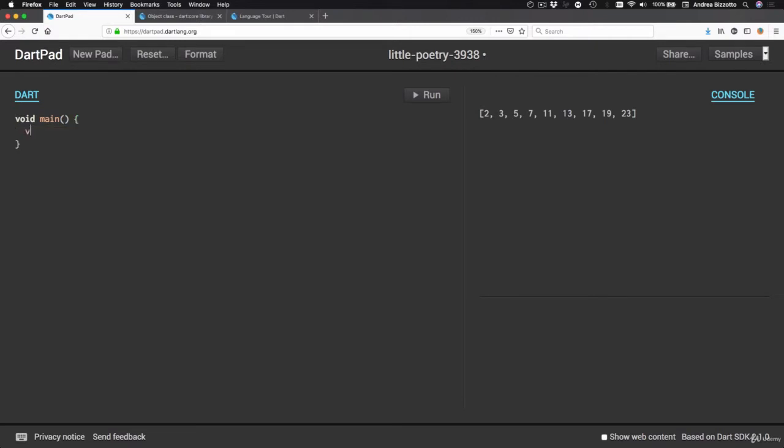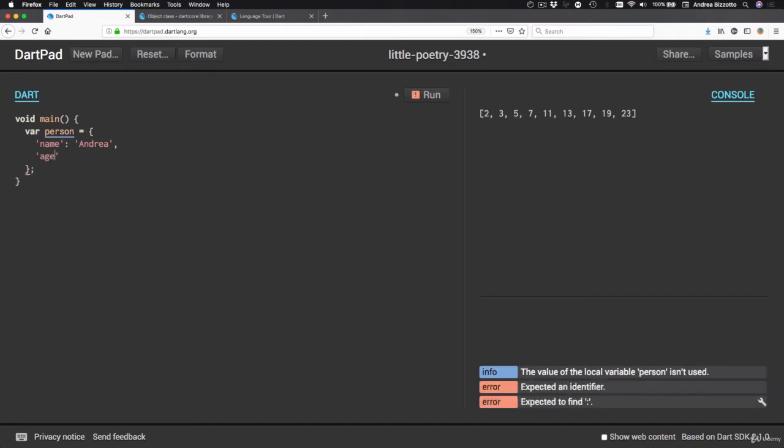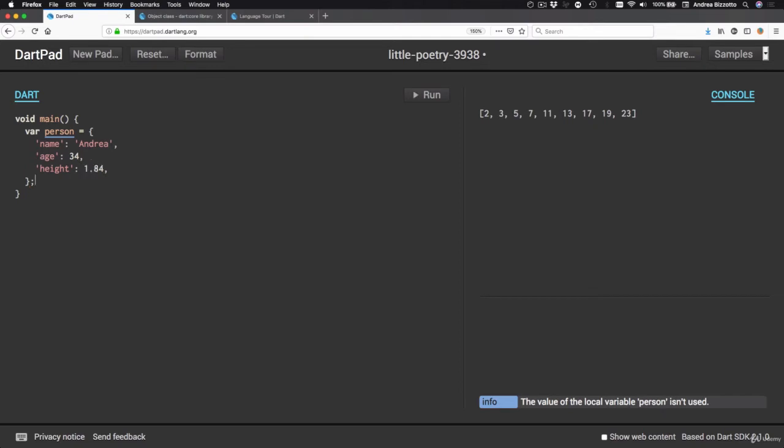And then here I can type var person equals, and then I'm going to have a couple of curly braces like this. And then inside the curly braces, I can type, for example, single quotes, name, and then colon, and then within single quotes, Andrea, and then I can have a comma, and then on a new line, I could type in within single quotes, age, and then colon, and then the number 34, and then again with single quotes, height, and then colon, and then 1.84 as a number. So this is how we define a map.